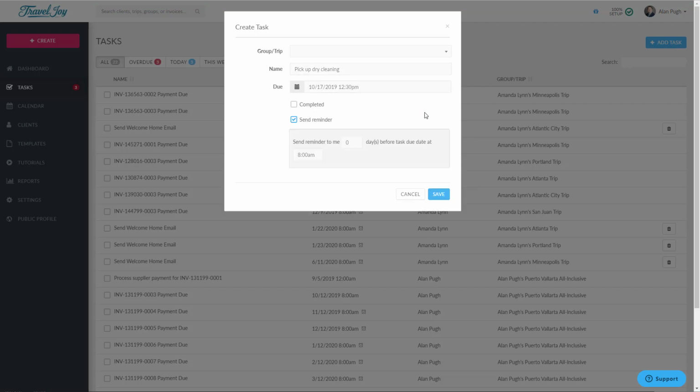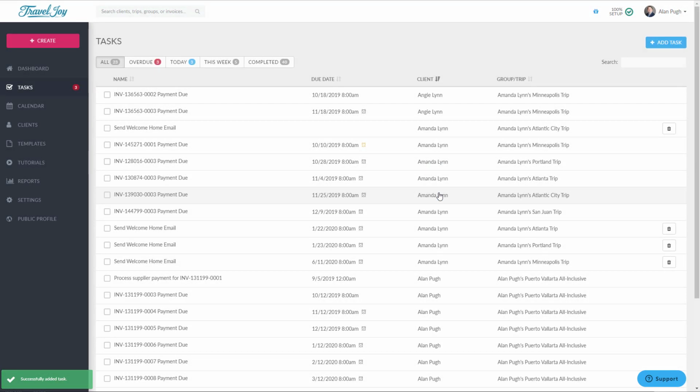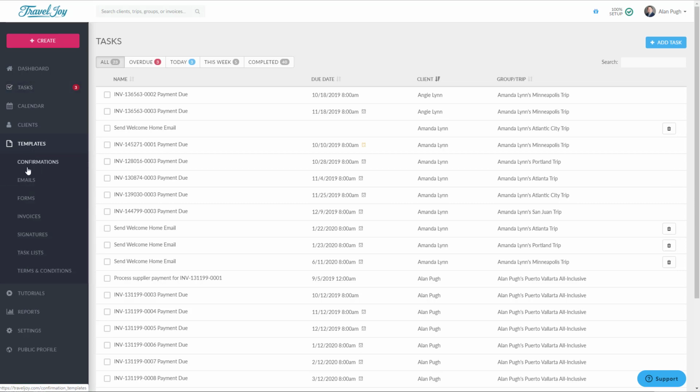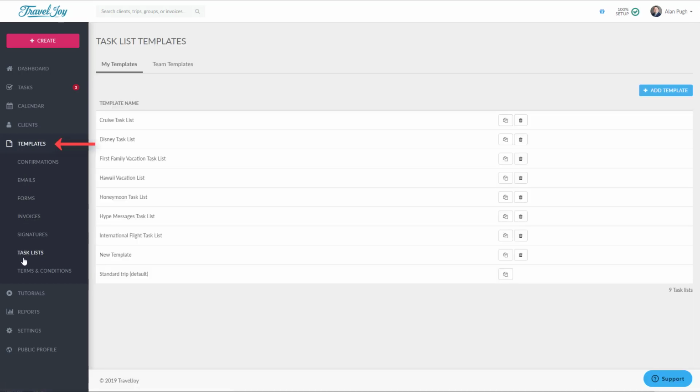Next up is task list templates. These are templates that you build once and use repeatedly on any trip in TravelJoy. These templates can serve any purpose, such as reminding you to set up specific Disney accommodations like dining, fast pass, and more in advance based on the trip departure date. To get started, click Templates and then Task List. From here, you can add a new template by giving it a descriptive name.